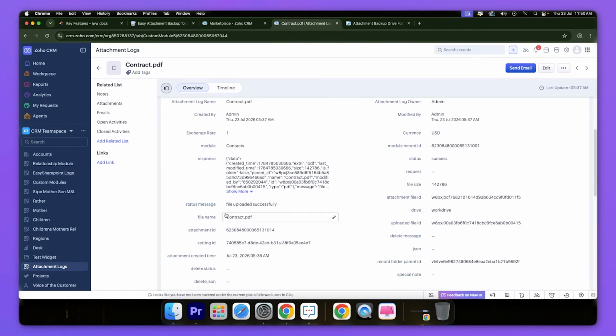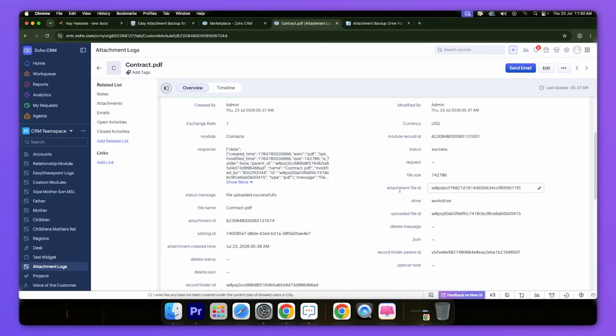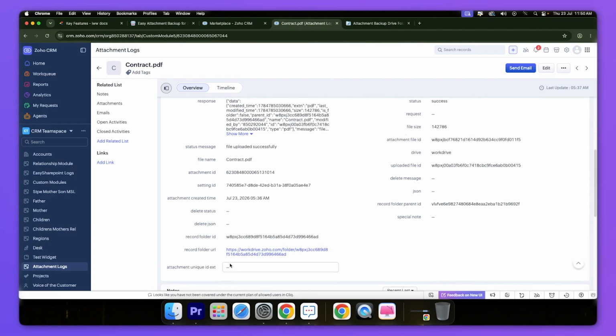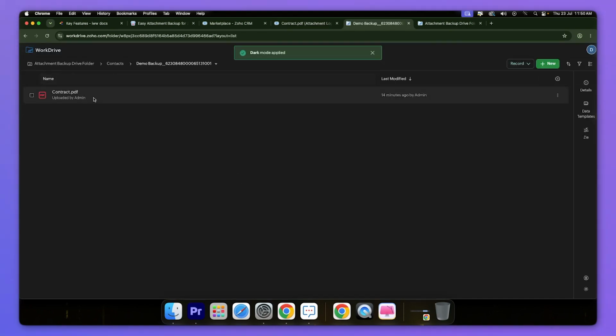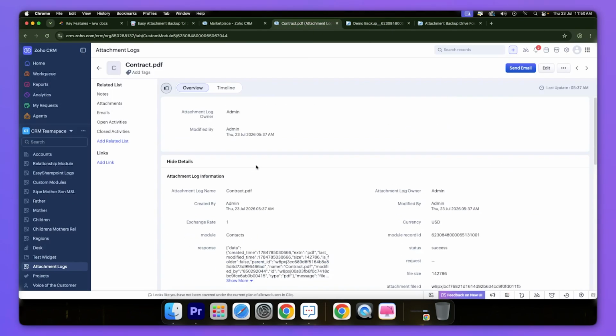Here, the status message says that the file was uploaded successfully. You can also see the record folder ID that I added to the contact record. The record folder URL is also available here. If you click on this URL, it will redirect you to the corresponding folder in Zoho WorkDrive. There, you can see the backed up attachment. So, the Attachment Logs module helps you track your backed up files and review all the related backup details.